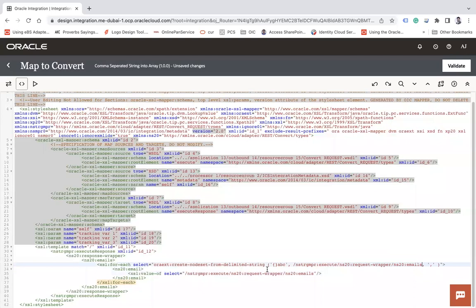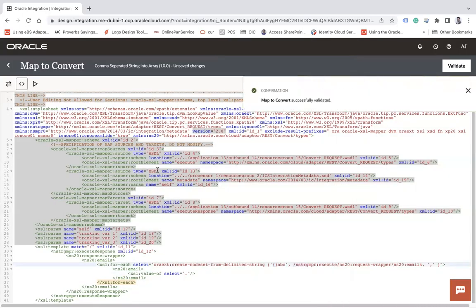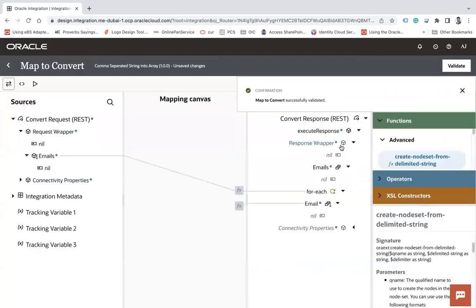And then what you need to do, you only need like this dot. So here under for each, I am using this function called create node set from delimited string, which takes three arguments: the qname, then the delimiter string, which is my emails, right? And then the delimiter. So it will create multiple email node sets based on this delimiter comma, which will be there in the email field. Now you validate it and see if that is fine or not. That's fine. You can also see it in your designer.